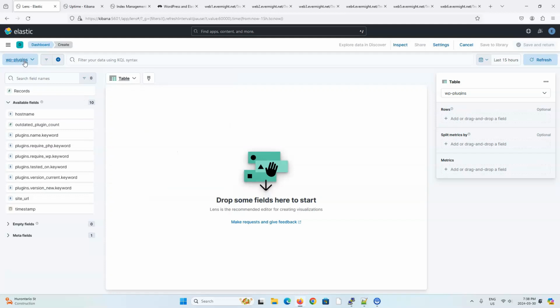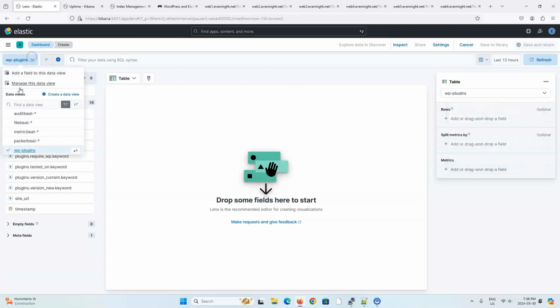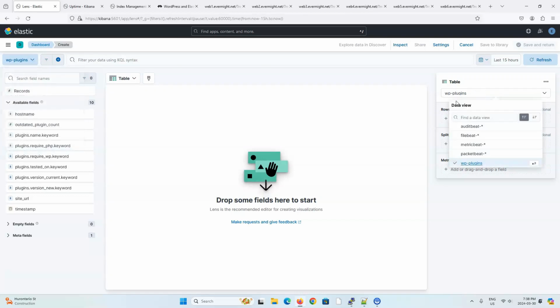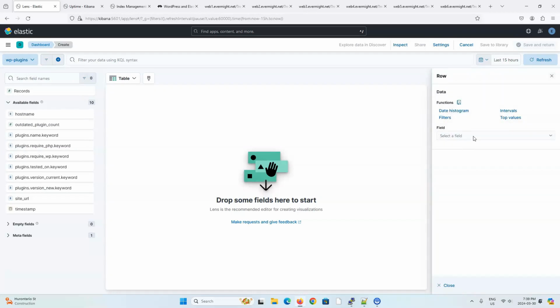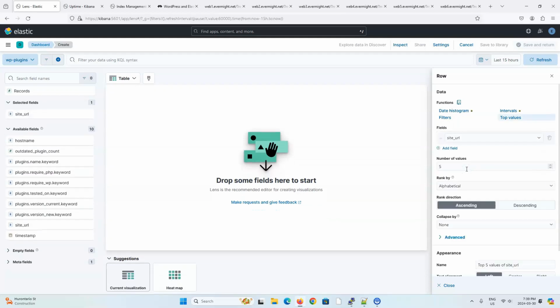And we're going to query from the WP plugins data view as opposed to the other data views. You can either switch it here or you can switch it from here. Okay, so I've already got the WP plugins data view selected. And now let's take a look at what we've got here. I think I want to group things by the site URL. So let's start with that. And okay, so the rows, let's say top values.